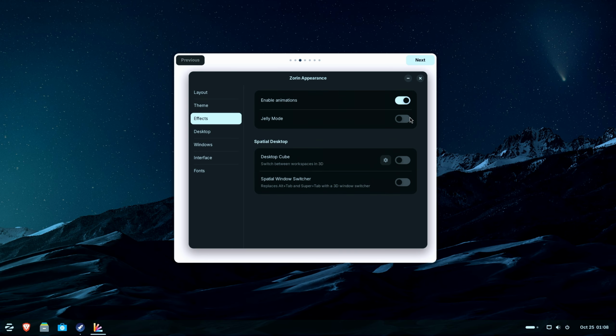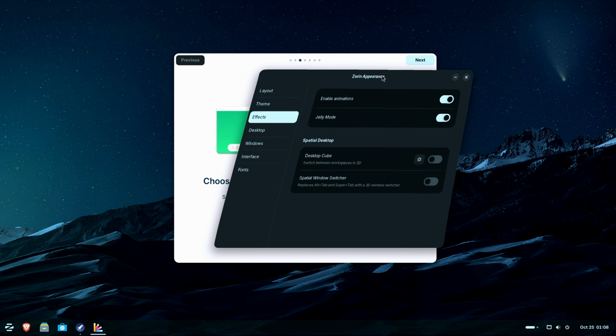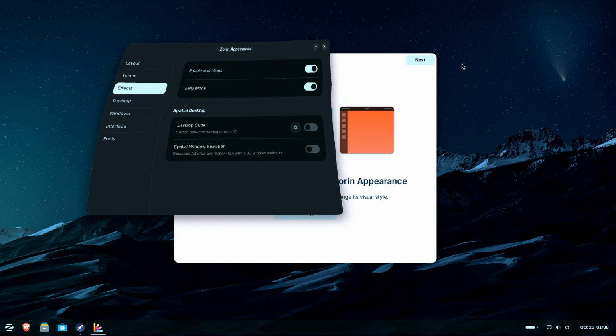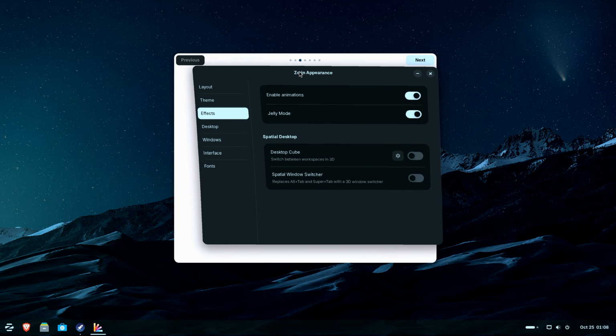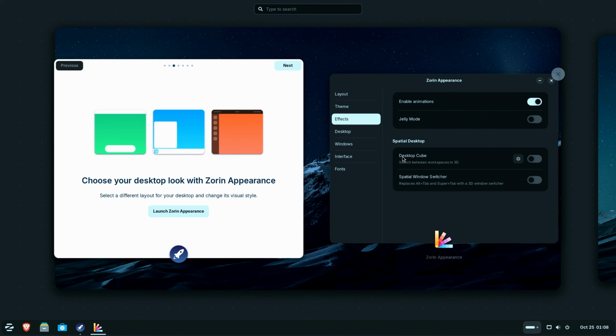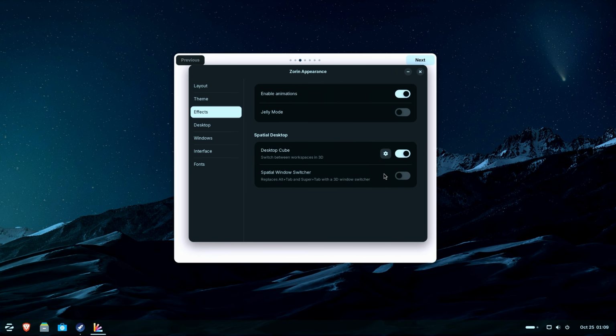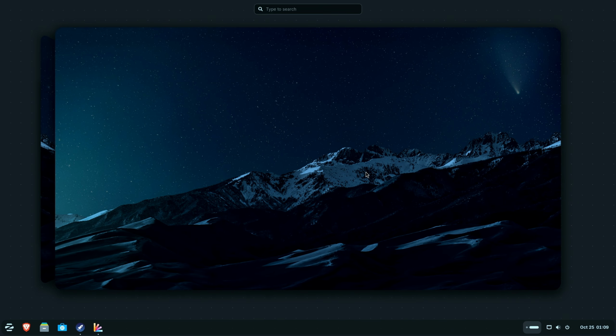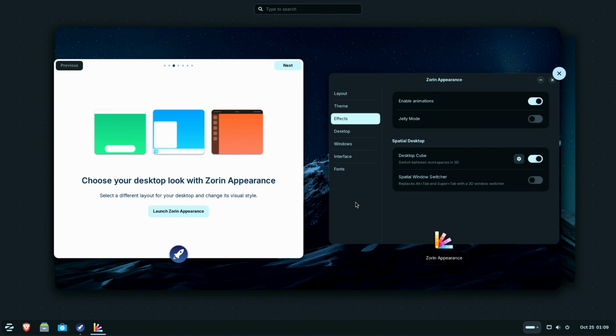Effects, these are pretty cool. I like jelly mode. You can wobble your windows. Everyone likes wobbling their windows. Is pretty cool. Or you could use desktop cube. So instead of this, you'll get this. So it kind of creates a cool 3D effect. Is pretty cool.